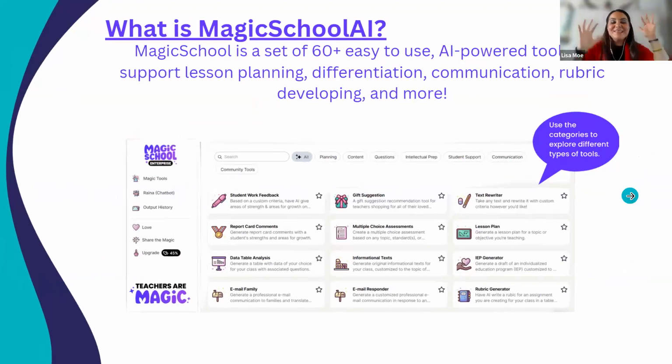So there's 60 plus different ways that Magic School AI can be used. You can get that feedback. For those of us that are right now doing report cards, you can have report card comments made for you. Again, emailing families, creating the assessments. So not only can it grade your multiple choice assessments, but it can also create the assessments, which is beautiful. You can create those rubrics, as I discussed.